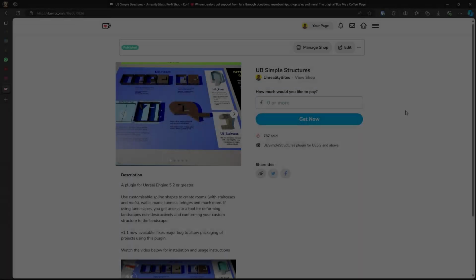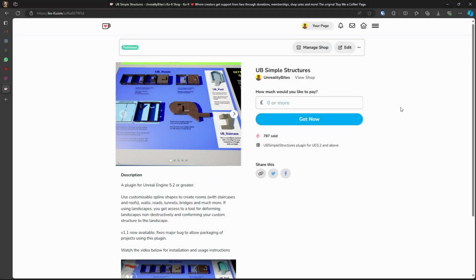To get the plugin, follow the link in the description below and that will take you to my shop page on ko-fi.com, and you can see here the product ready to be downloaded. So you'll need to put in a value in how much you'd like to pay, but you can put in 0 if you want it to be free. If you want to put in £2 or £3 for a coffee, that would be greatly appreciated, but not necessary. So put in an amount there. Click on Get Now and it will download it in a zip format.